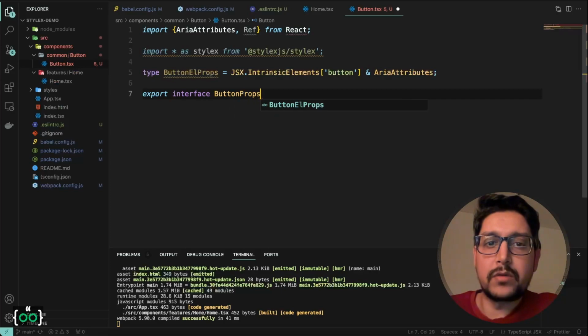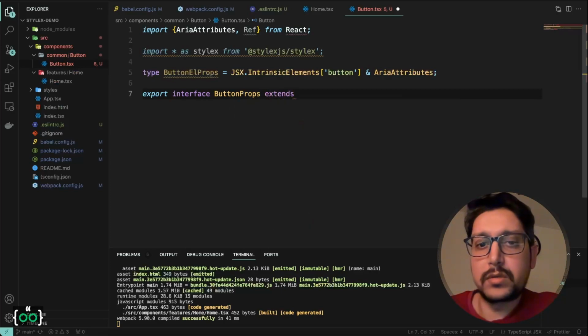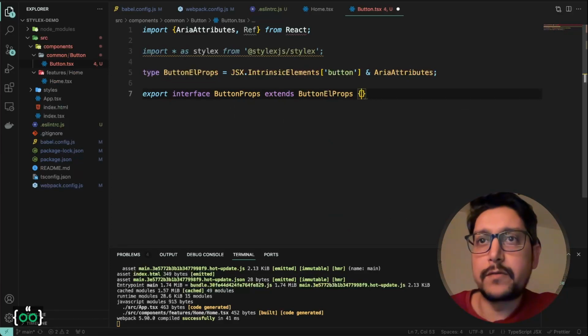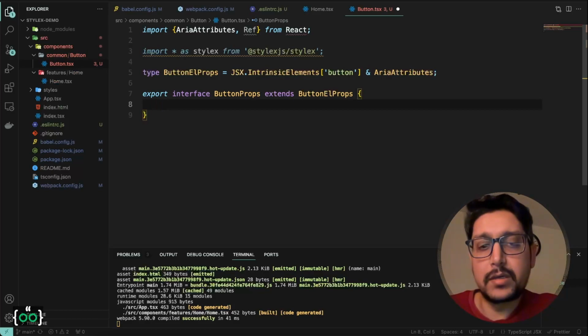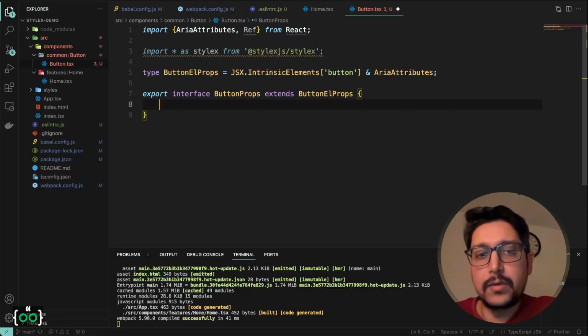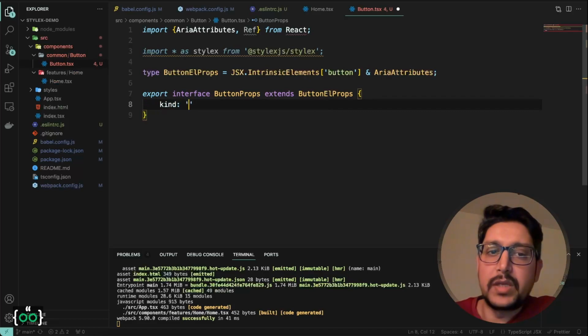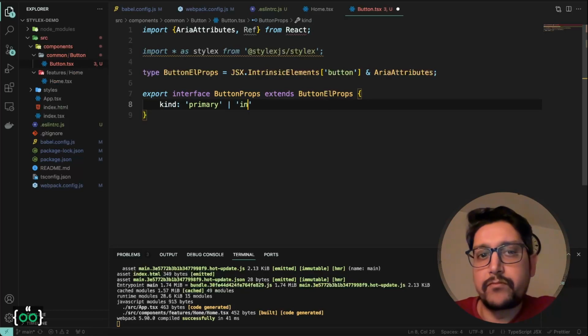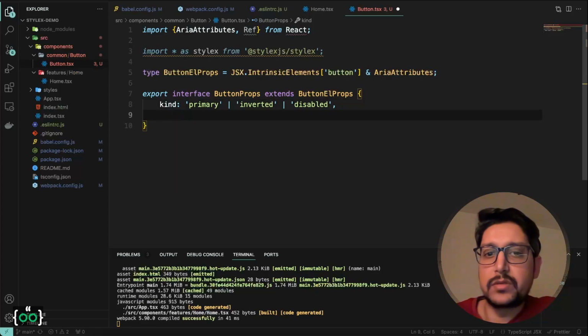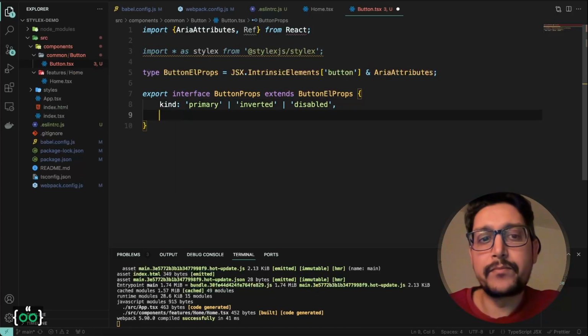Now we will create button props that will extend the button element props that we have created above. So in this interface, although we can create a very simple component, just to test it out, we will add the kind as well. Now the kind could be, let's say, primary or inverted or disabled. So we have three different types or kinds of buttons that we can add.